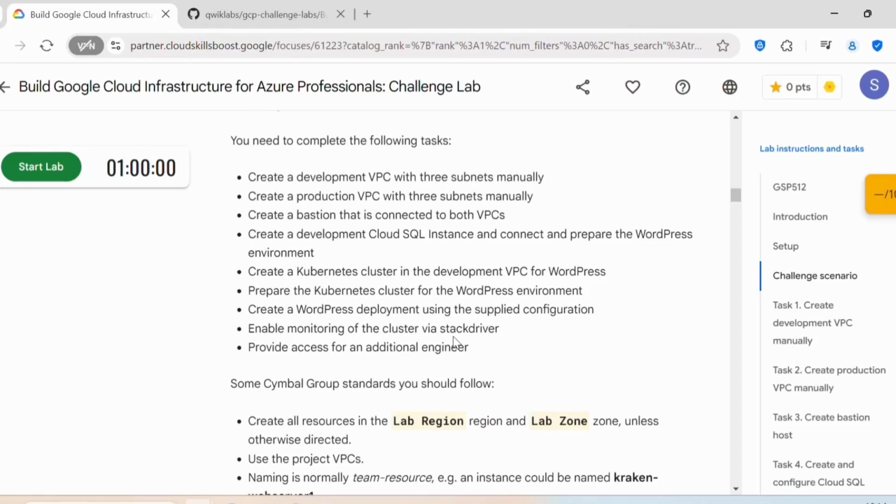Then finally we will enable monitoring of the cluster via Stackdriver and then provide access for an additional engineer. So these are all the tasks which we will be performing in this challenge lab. So let's start the lab.